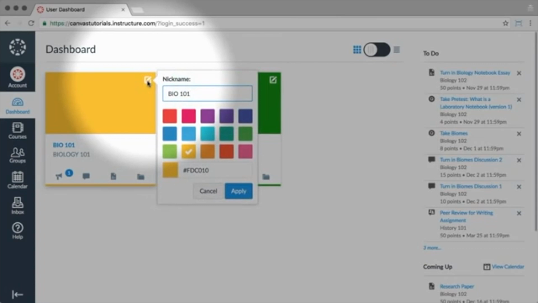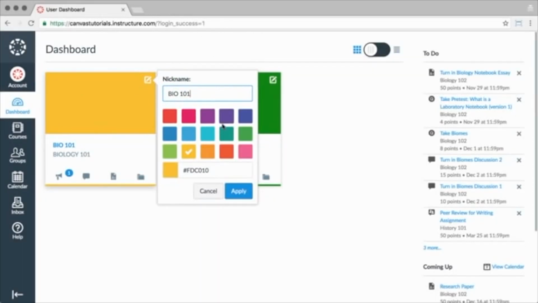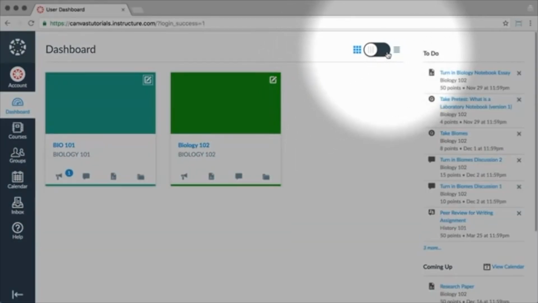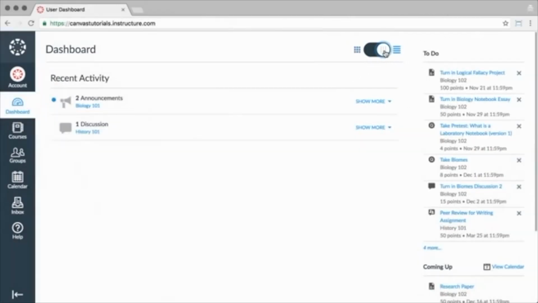In the card settings, select the color you would like to assign to the card. You can also enter a hex code for any color. Then click Apply. The Recent Activity Stream view contains a stream of recent notifications from all of your courses, including announcements, discussions, assignments, and conversations.